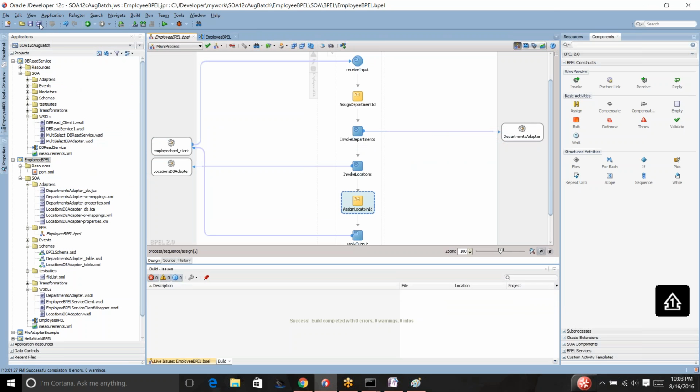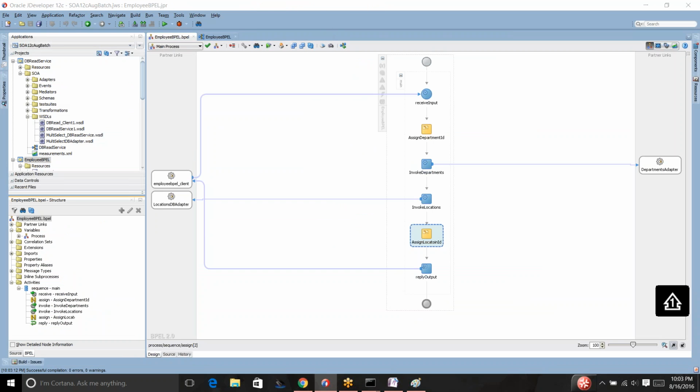So done. What did we do till now? I get the department ID here initially. What did I do? I assigned the department ID to its input variable in this assign activity, and then I get a location ID here, plus department name.